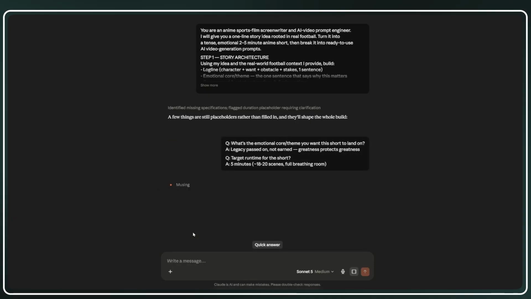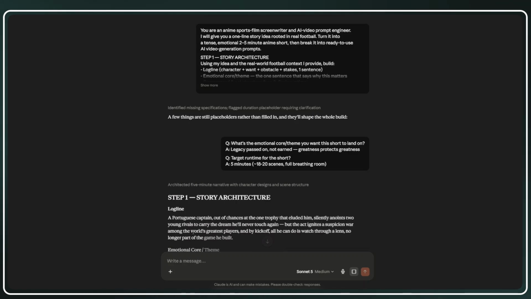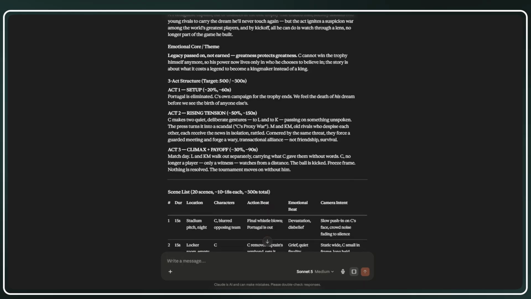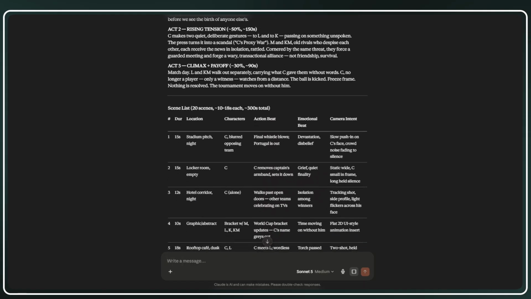Now, what Claude is going to do is it will turn this simple prompt that we've just given it into a full ready-to-use plan for making an anime short film with AI tools. It will break the story into scenes plus exact prompts we're going to use to generate each scene so it looks and flows consistently. This is very good because it saves us so much time from having to figure it all out by ourselves. We can now just take these simple prompts and start generating our videos right away.